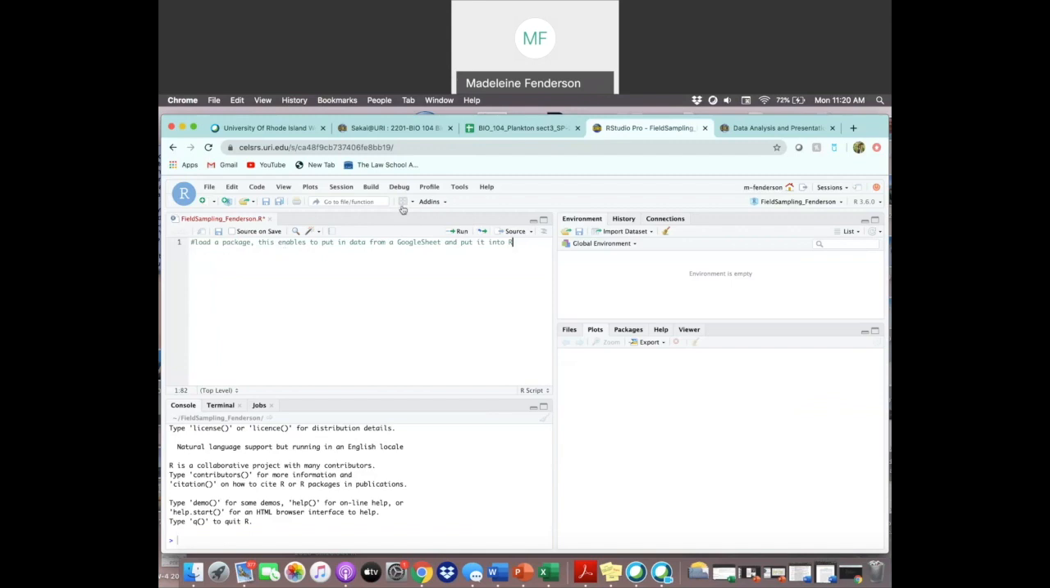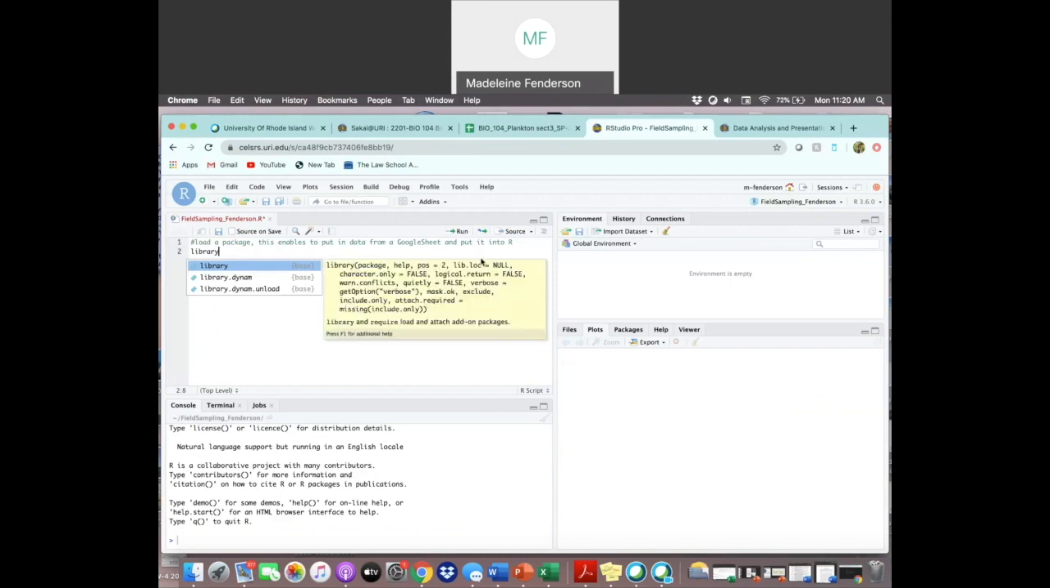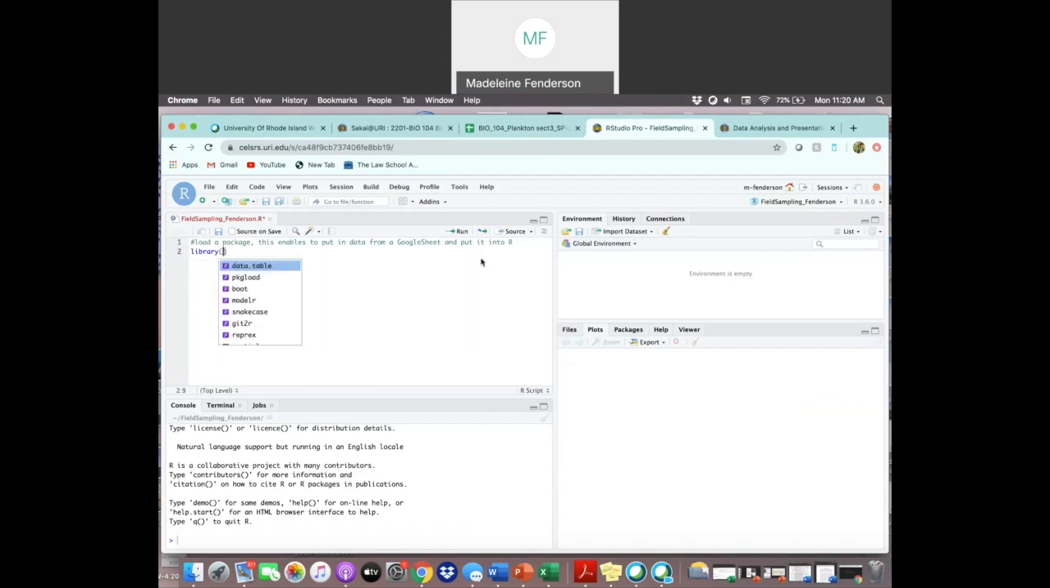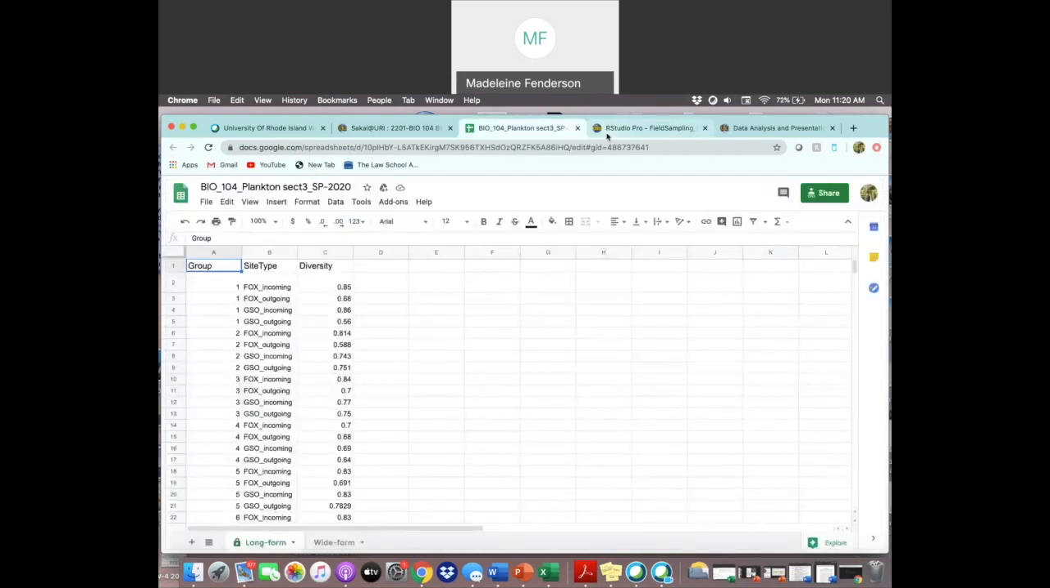Now that this comment is done, our next step is to actually load the package. The command to load a package is library. Whenever you write library, that is how a package is inputted. And the package that we want today is gsheet. gsheet allows us to pull that data from a Google Sheet and put it into R.